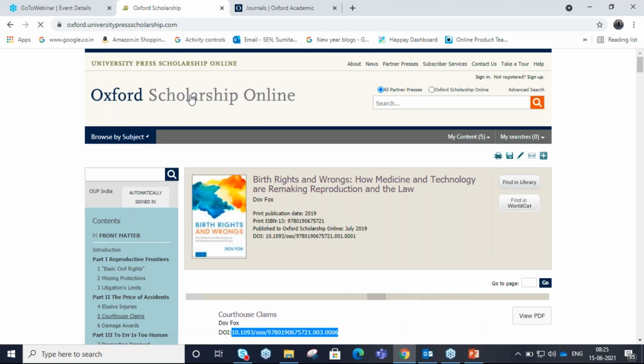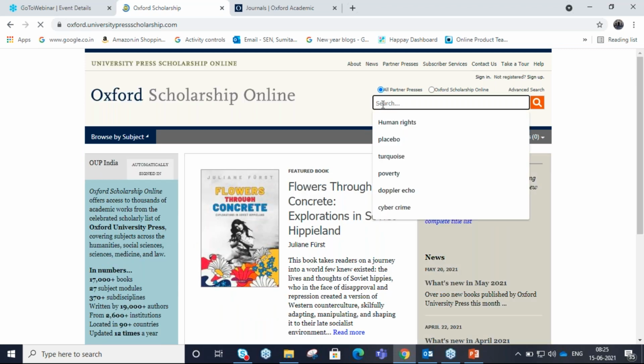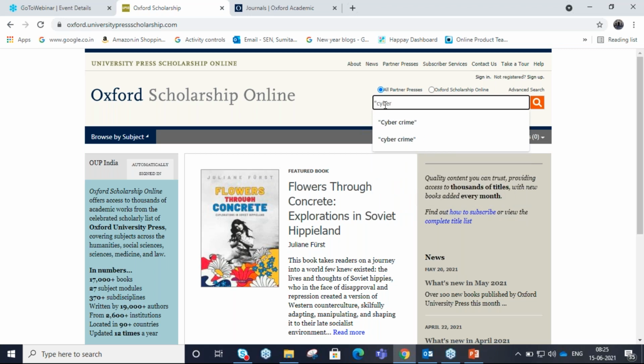The second way you can do your research is by doing a quick search. Let's choose something like cyber security. A lot of cyber crimes happening right now. When I type cyber security here, at the top you will see 2 radio buttons. One says all partner presses, the other says Oxford Scholarship Online.